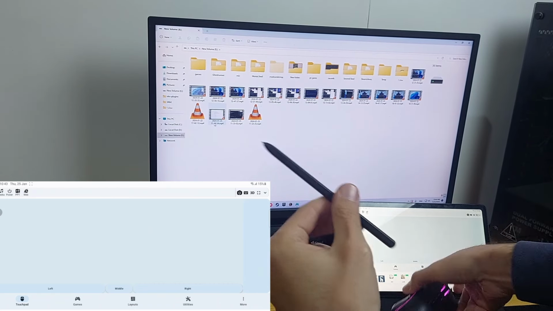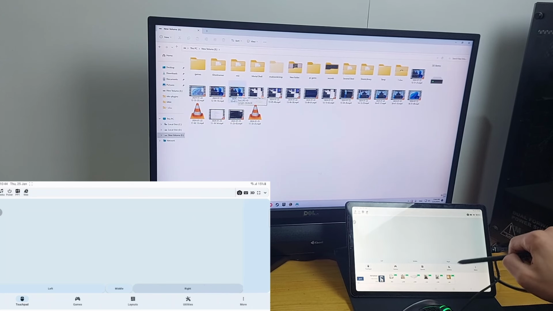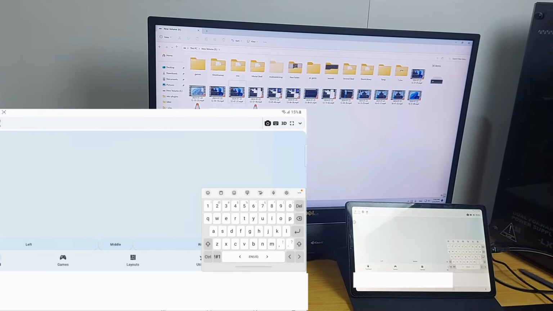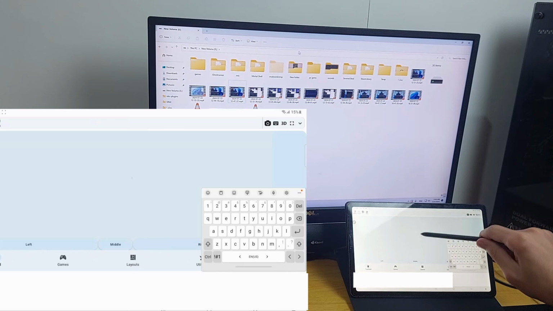This is the mouse here. Controlling it like this. You can right click, left click, do whatever you want. So this is the first thing, using it as a mouse. Also, you can open a keyboard from here. Let's open my mouse here and search for something.